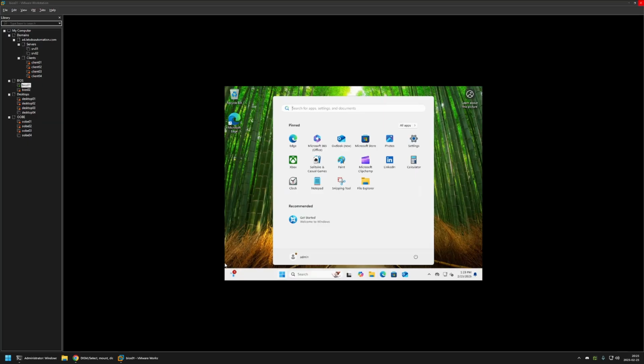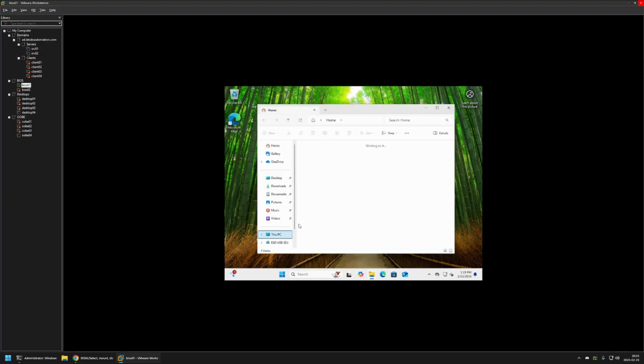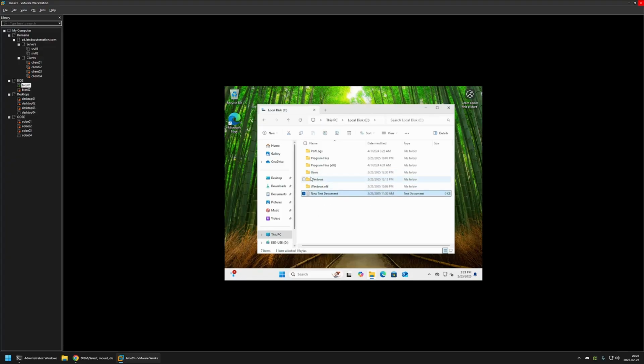And Windows installation is now over, so if I go to File Explorer and then This PC, C drive, here we can see the text document that I created by modifying the Windows image. And that's basically it for this video.